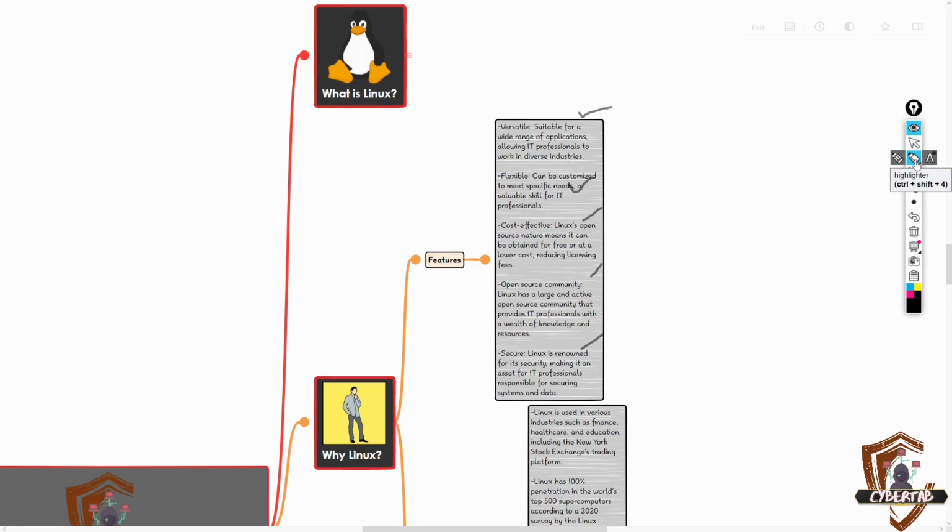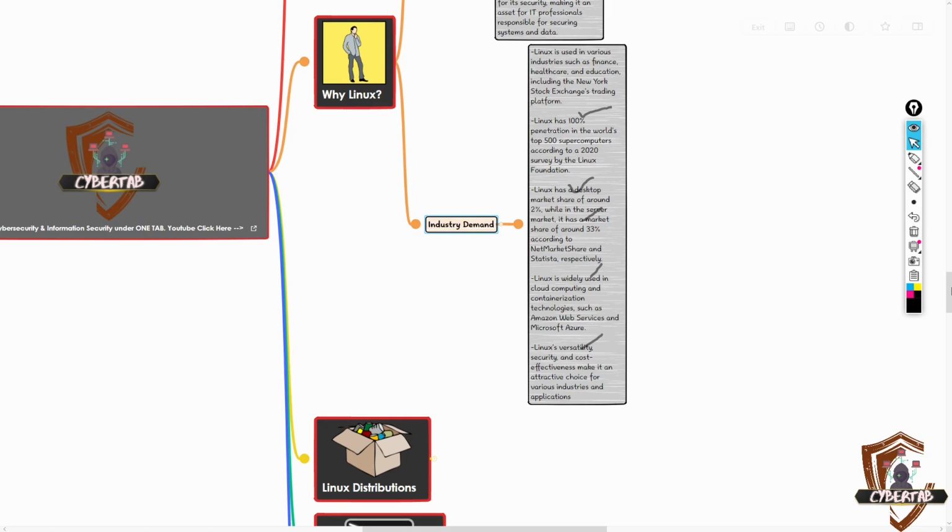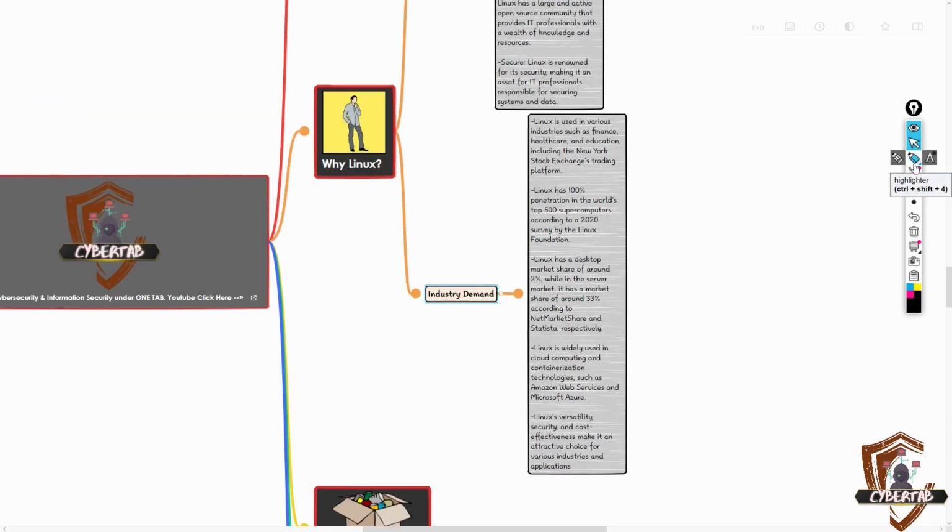So these are the main features because of which we should go for Linux. But the main part is, why should we go for Linux? To learn it, because we are looking to learn those things or skills which are industry demanded, right? So how is it industry demanded? It can be seen by the statistics, right? So let's see what the statistics say.